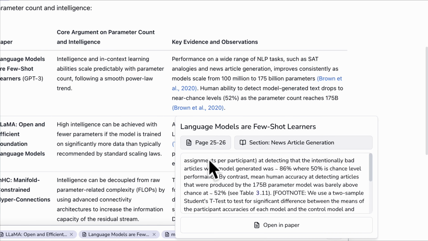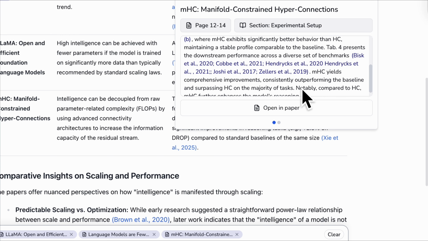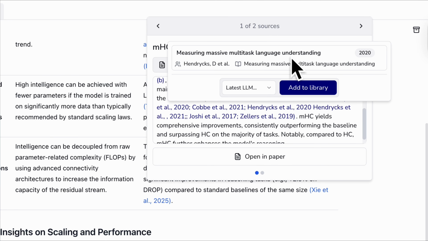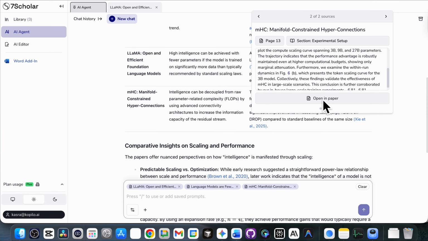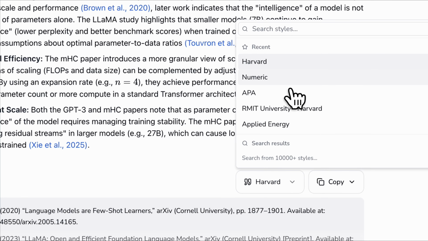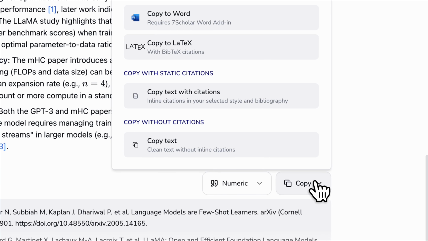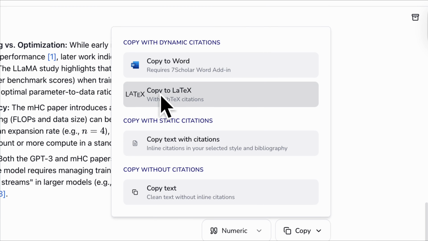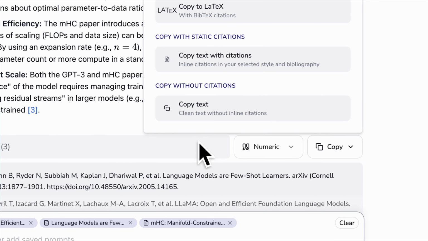You can see the citations that refer to the exact piece of text where the argument is extracted from. You can also visit and save secondary citations if needed. Citations in 7Scholar cannot be hallucinated. Also, you can change the citation style. When you want to copy the generated text from 7Scholar, you have options to copy with dynamic citations for Word and LaTeX. And you can copy with static or without any citations.